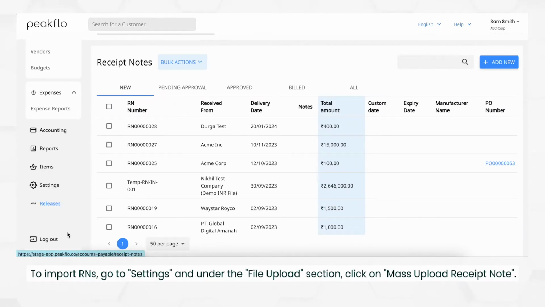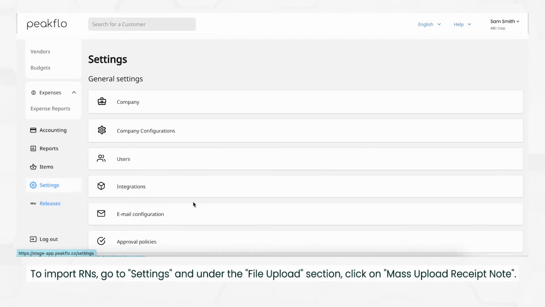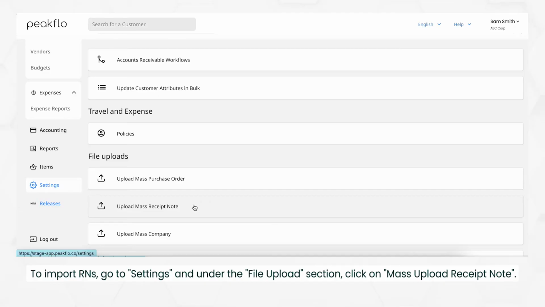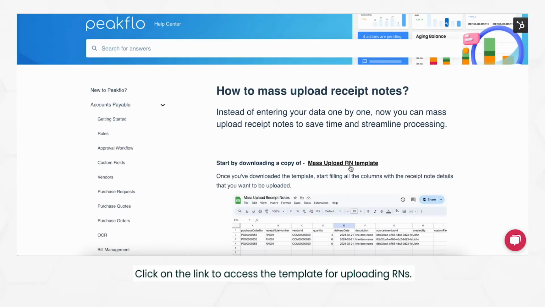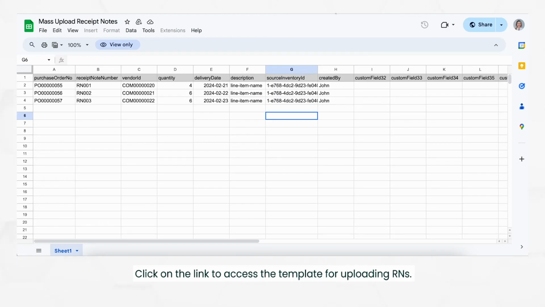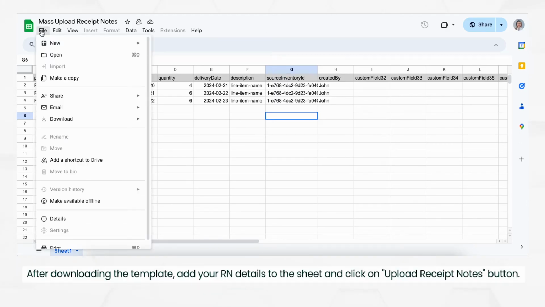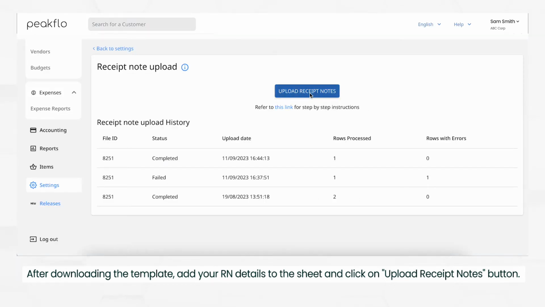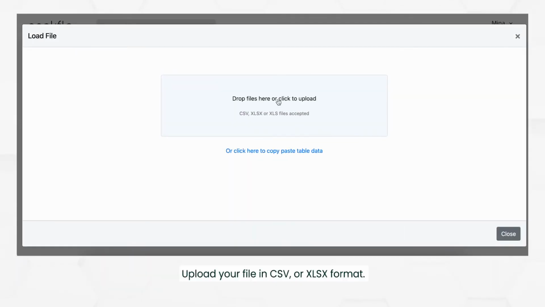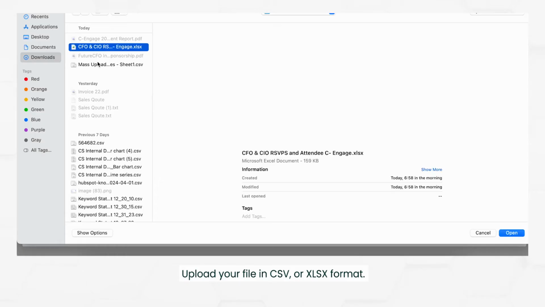To import receipt notes, go to Settings and under the File Upload section, click on Mass Upload Receipt Notes. Click on the link to access the template for uploading the receipt notes. After downloading the template, add your receipt note details to the sheet and click on Upload Receipt Note button. Upload your file in CSV or Excel format.